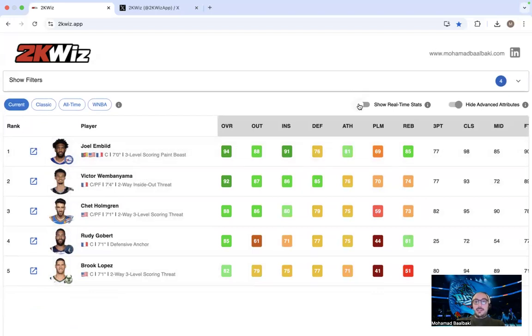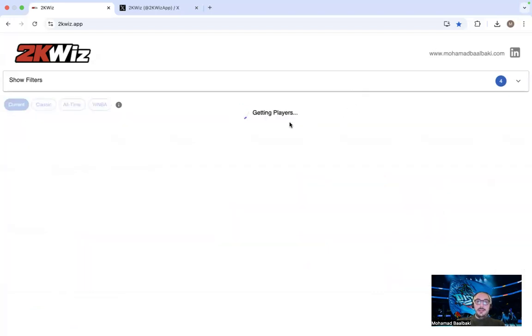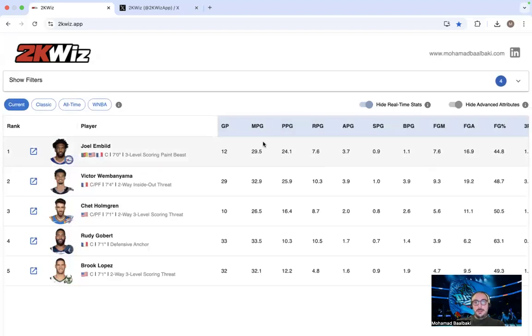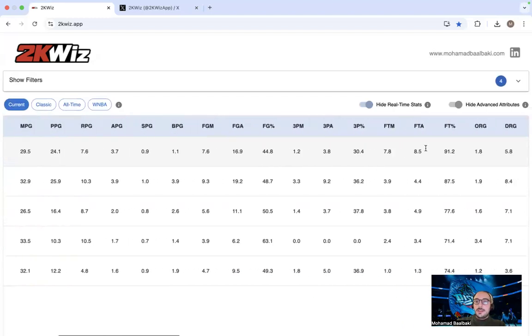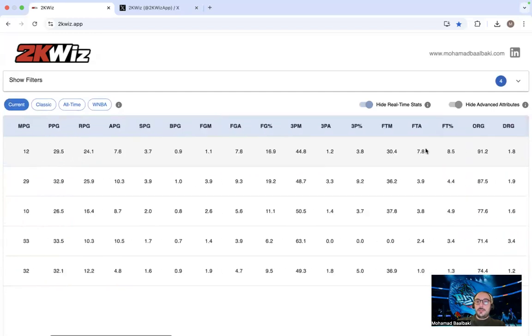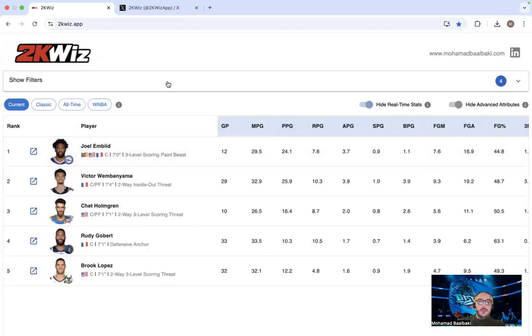If I click show real-time stats, now again it initiates a real-time stats search for the players we see here. And trust me, there are a lot of columns here related to real-time stats. As you can see: minutes per game, points per game, rebounds, assists, steals, blocks. You can just hover over them and you will see. So that's basically it.